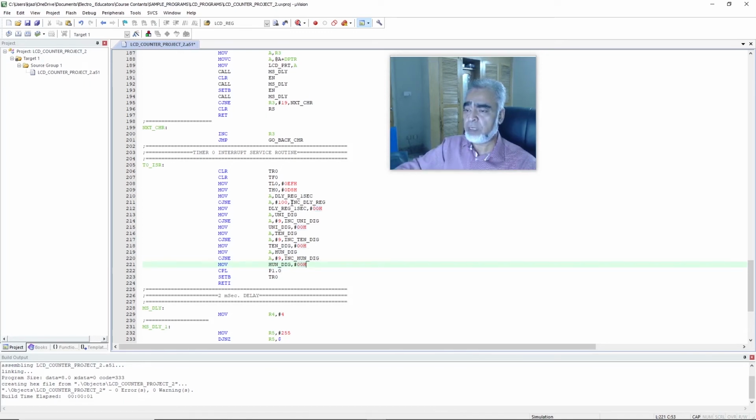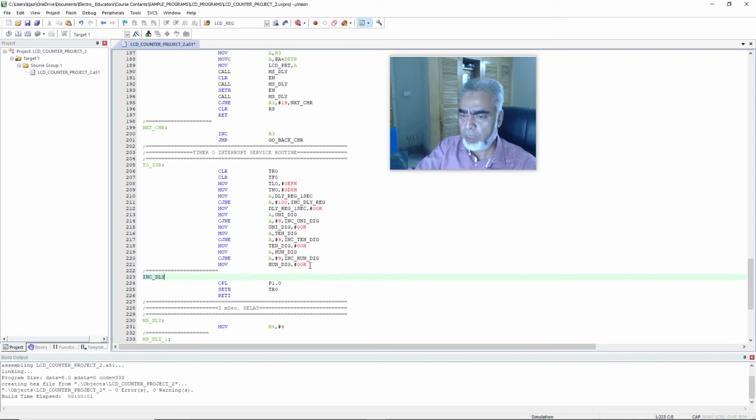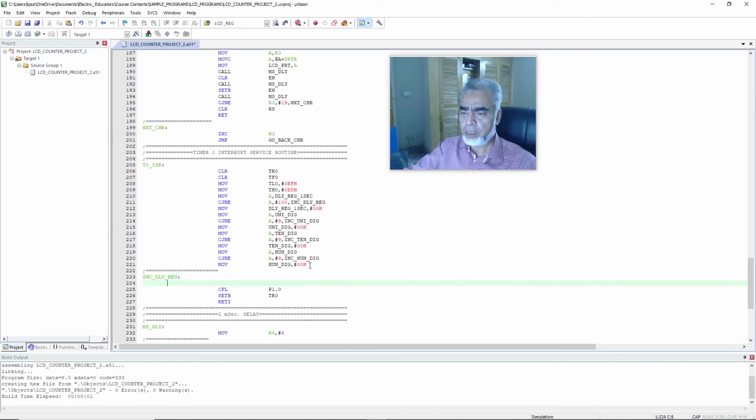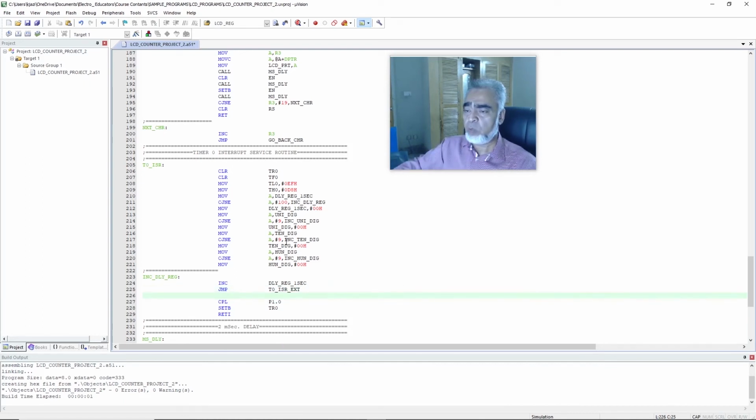And now we'll write the subroutine, that is increment delay register. So here we will write INC_DLY_REG using colon, and here we will write increment delay register 1 second, Control C and Control V. After incrementing the value of the delay register 1 second, our program will come to the next line, and here we will write jump T0_ISR_EXT, and now we'll write the subroutine, that is increment unit digit.